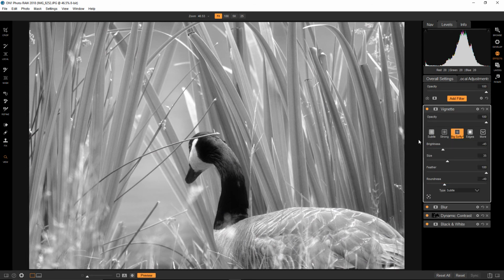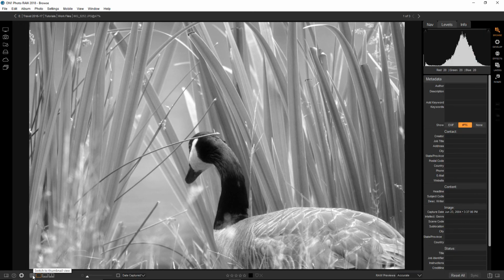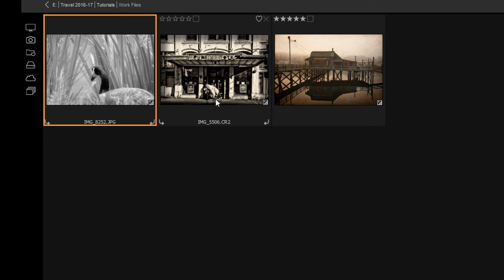Before I go, I wanted to leave you with a quick tip. A common question asked is, how do I rotate my image in ON1 Photo Raw 2018? There's actually a number of ways, so let's start in browse. If I go to grid view, you can click on either arrow at the bottom of each thumbnail and it will rotate the image in 90 degree increments.